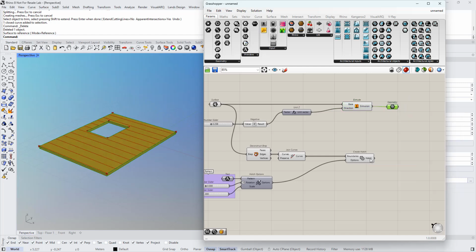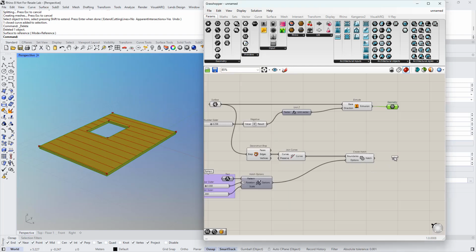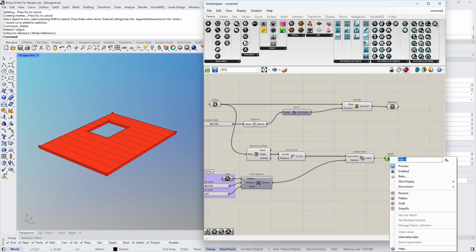In the case of the hatch, I need to connect this to a hatch param. I can find it under geometry, hatch. Just notice that we have another hatch component here. Beware that this is the one belonging to Rhino and doesn't work with VisualARQ Grasshopper styles. So at this moment we will use this one. If you do right click, you can change the name, but I will leave it as hatch.